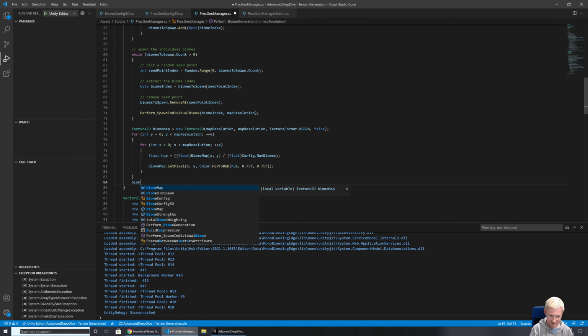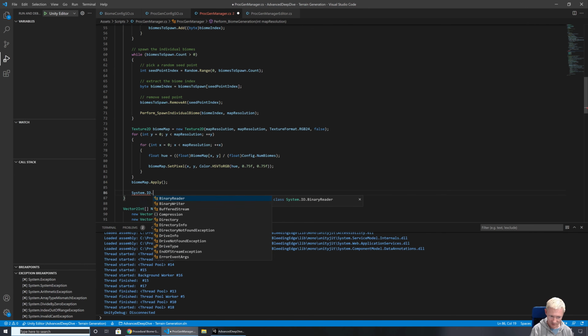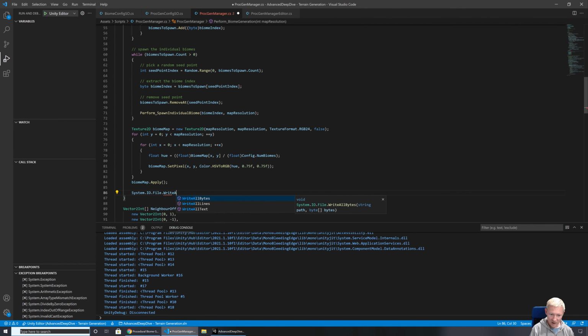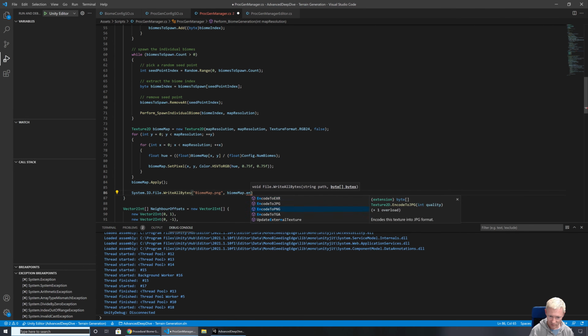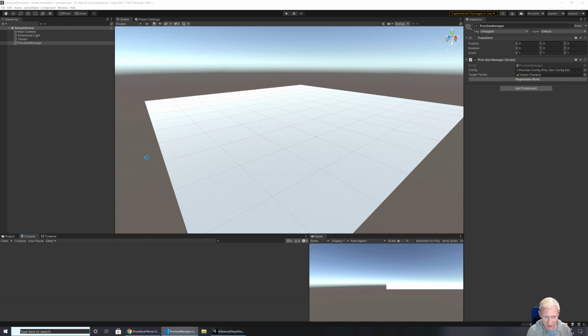So I can generate this texture, apply it, and then save it. I can just say System IO File WriteAllBytes, Biome Map.png and Biome Map EncodeToPNG. This will save out an image into our project that we'll be able to take a look at. We just want to confirm that we're seeing data.